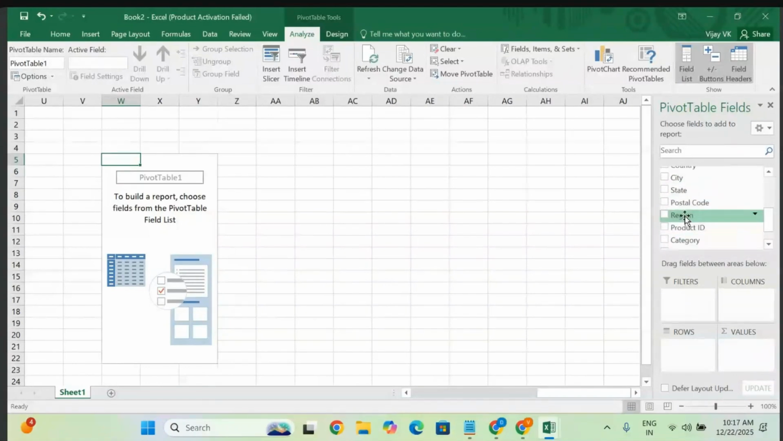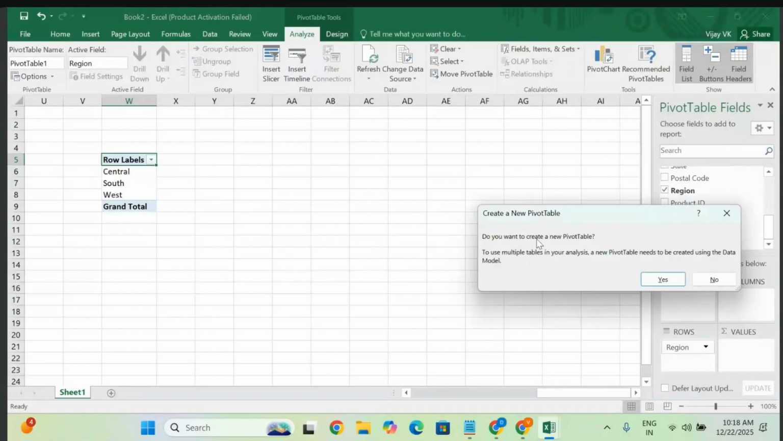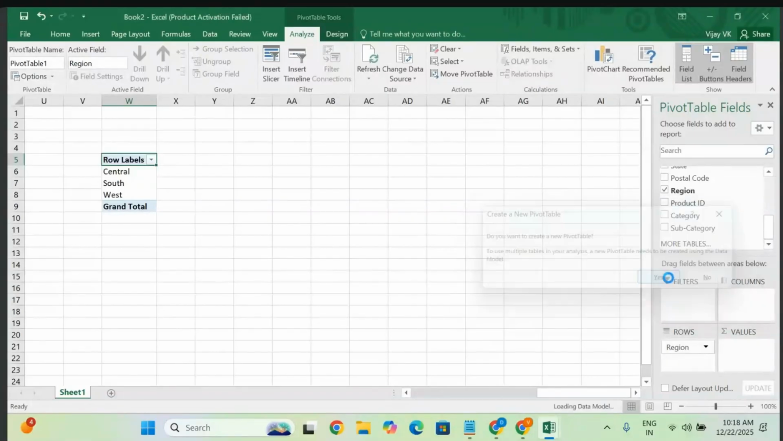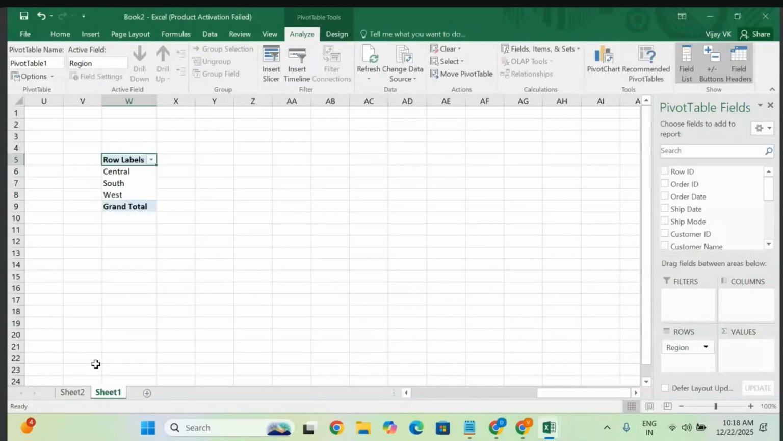So I'm dragging region into my columns. Not columns, into rows. Fine. So your regions are coming. Now there is no sales here. You are not taking all the columns. So click on more tables. Let me see what it is going to give you. No, this is wrong, what I did.